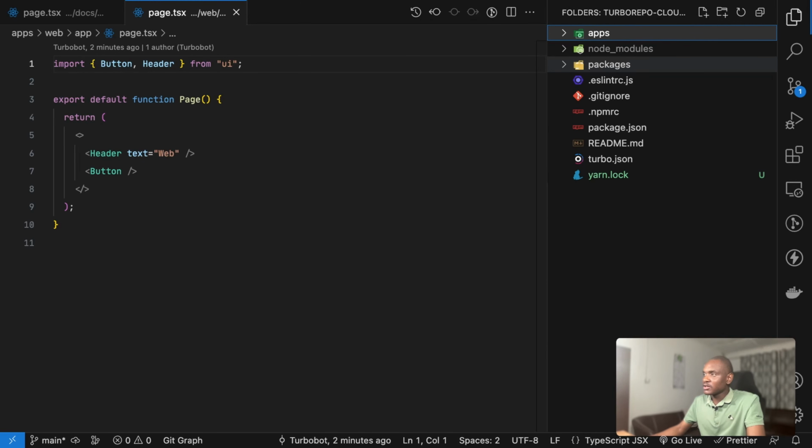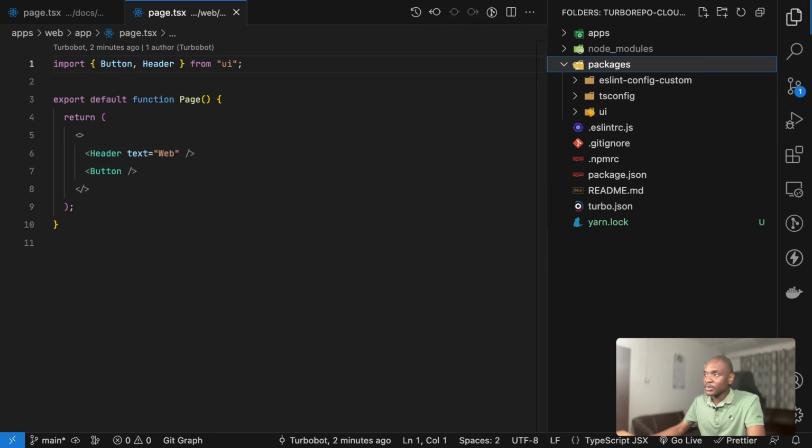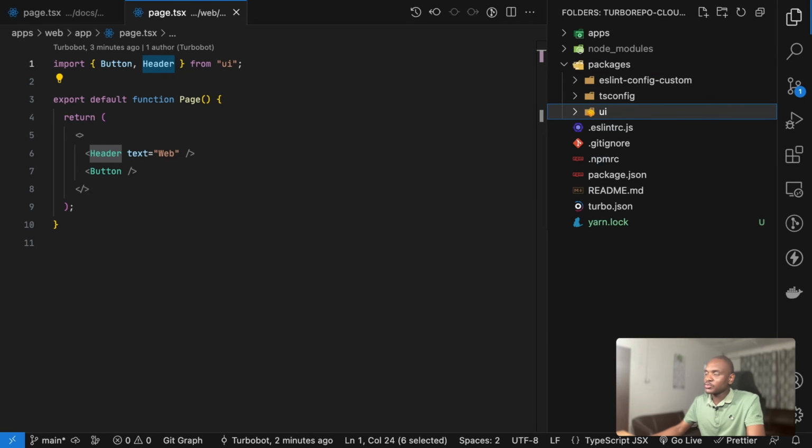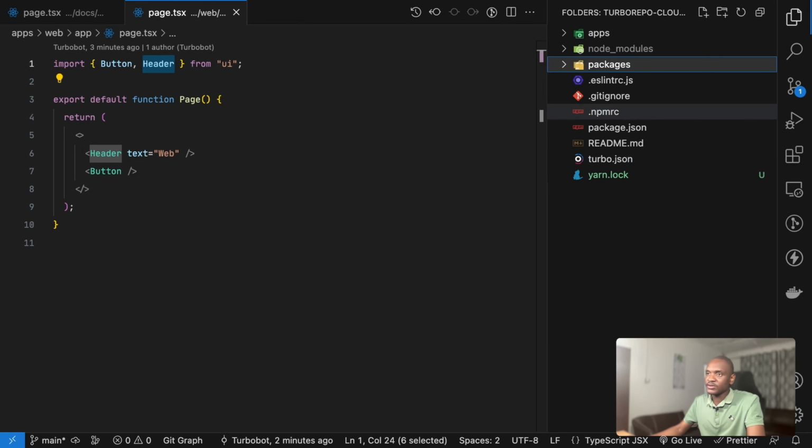And here we have our packages, our shareable packages in this project, so we can reuse these packages inside applications. As we see here inside the web project, we have this button and header coming from UI. As you can see, we have UI and we have button and header. So we have a simple Turborepo project we are going to deploy, and this yarn.lock is just there because they installed a lot of dependencies.